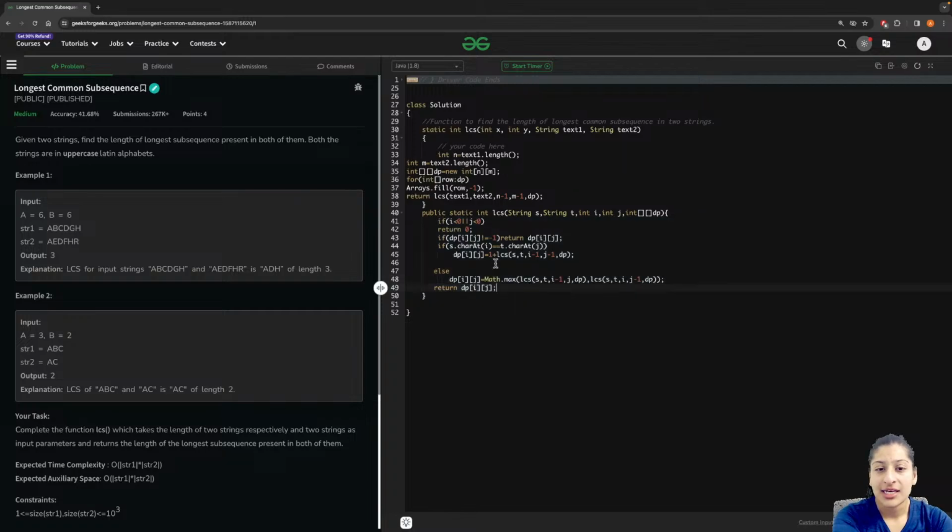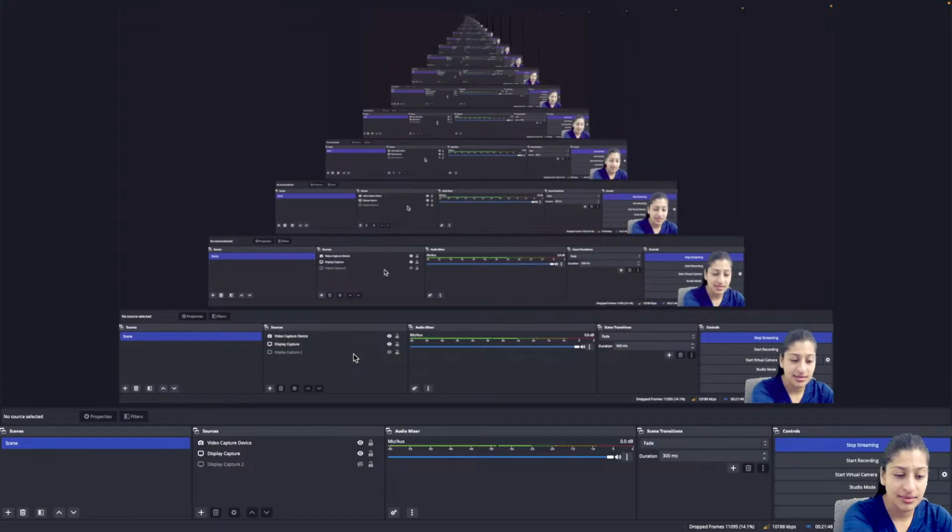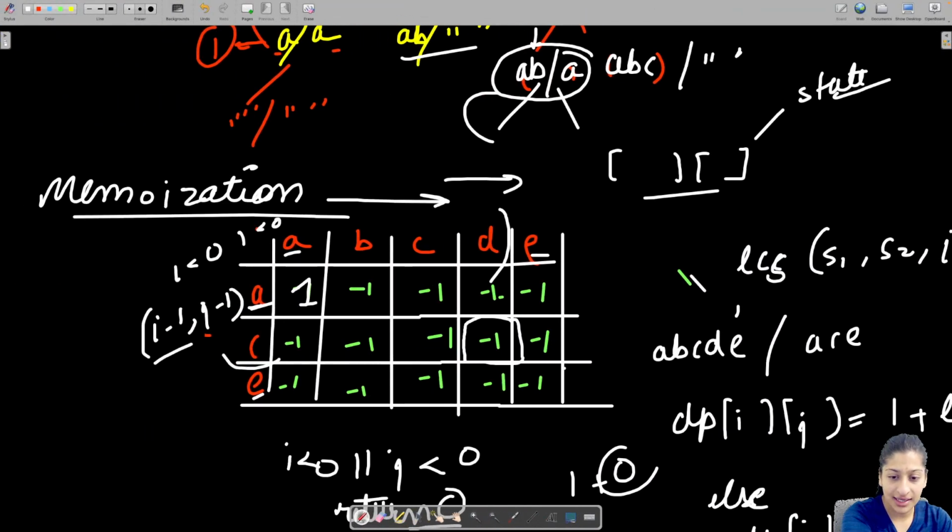Let's focus on this. Initially, as we have written here, I have filled my dp array with minus 1, which indicates that no answers have been generated so far. And then I make a call to this function LCS by passing i and j as the last indexes of both the strings, because I want the answer at the last box. Logically, it tells me the length of the longest common subsequence for the strings where S1 is ABCDE and S2 is ACE.